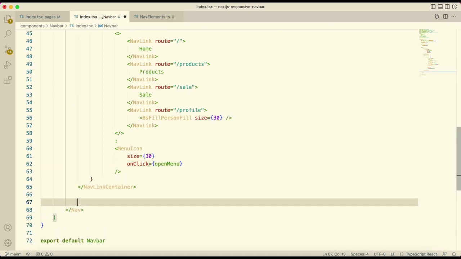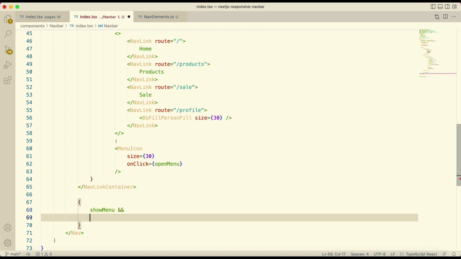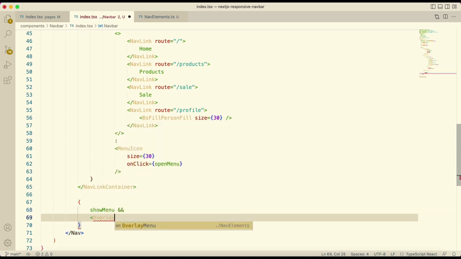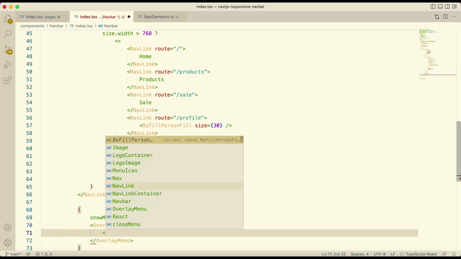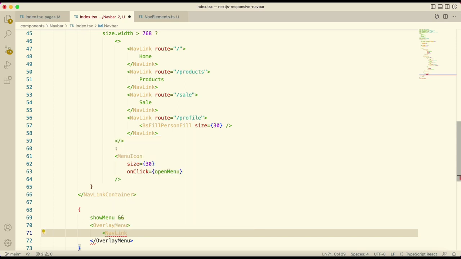In navbar index file, below the navlink container, add a condition: if show menu is true, then show overlay menu. Else do nothing. In our overlay menu, we'll add some nav links.